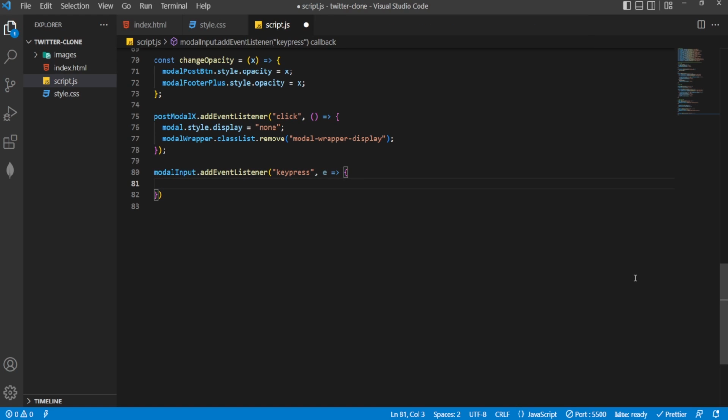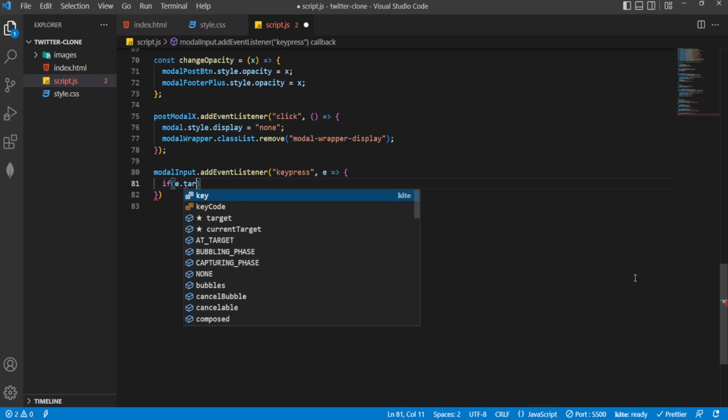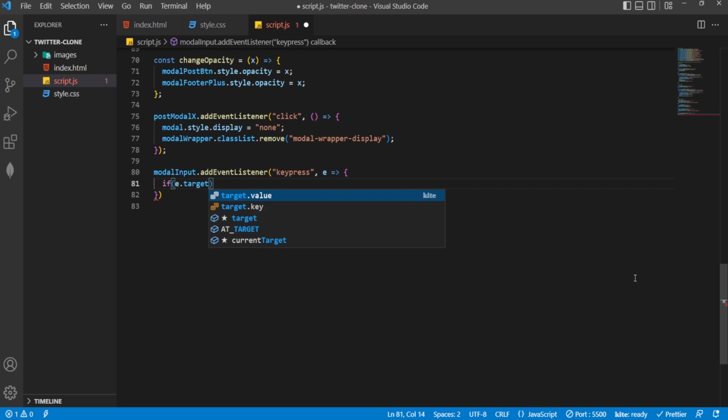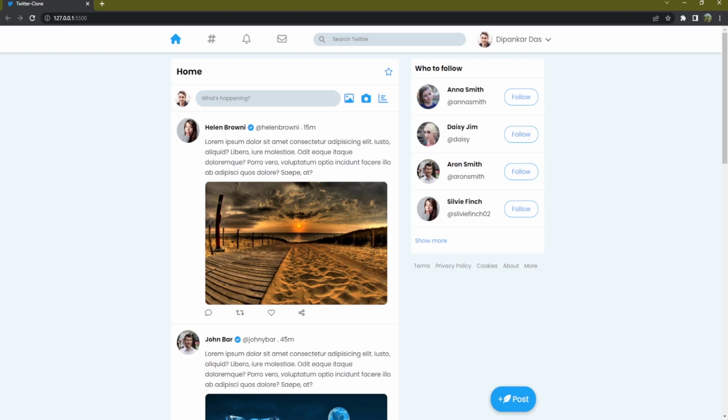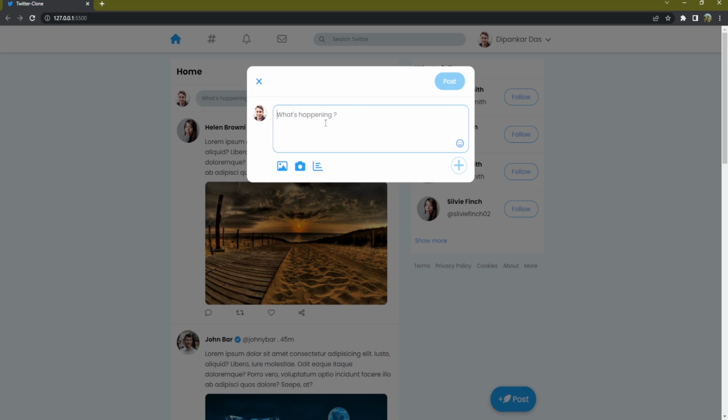So let's use an if statement as a condition. We need to insert here e.target, which is the input field, dot value not equals to empty string. So if this condition is true, then the input field is not empty. Therefore, we need to increase the opacity. Therefore, we need to call the function change opacity, and as an argument, we need to insert here 1, which is again the value of opacity. So everything is working fine.